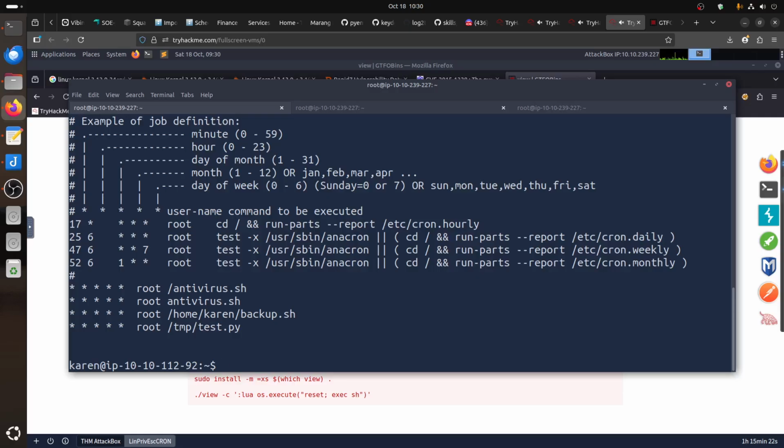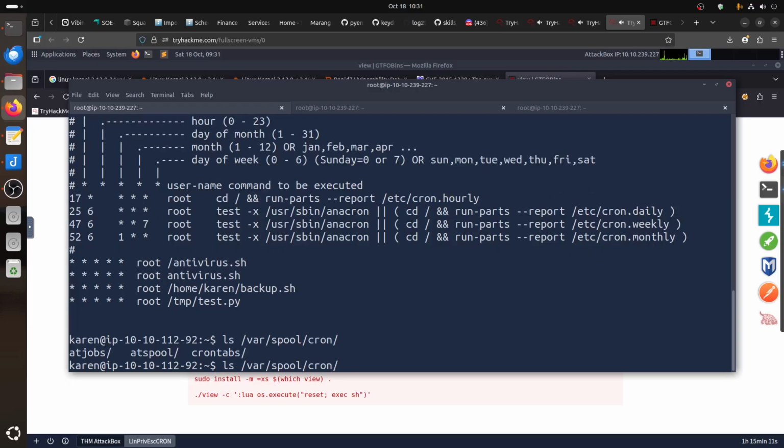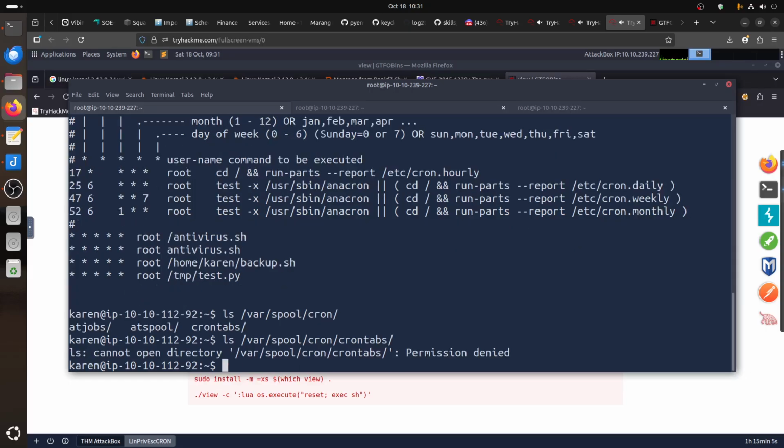Oh, there's another place to look for cron, it's var spool cron. There's a crons here. That job crontabs. There's nothing. We don't have permission. But this we have, an interesting one.